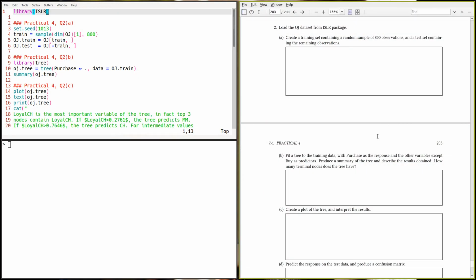We'll come back now to discuss question 2, which asks us to load the OJ dataset from the ISLR package. Apparently it's just a matter of loading the library into R, and then we're asked to create a training set containing a random sample of 800 observations and a test set containing the remaining observations.